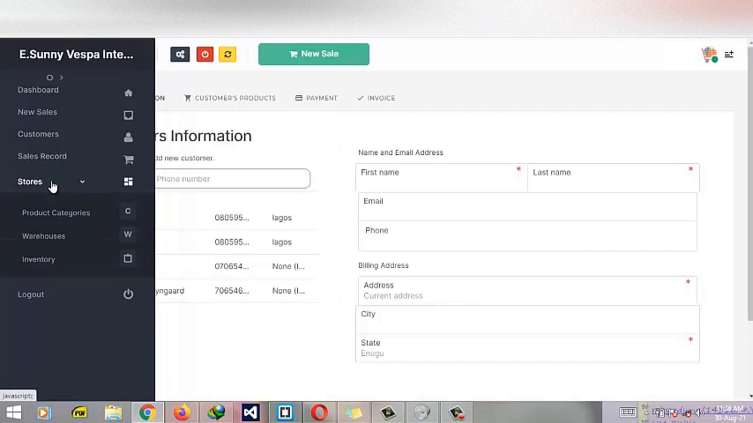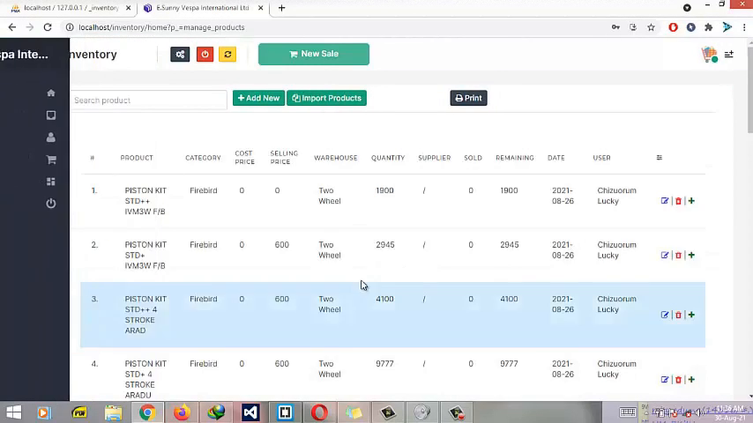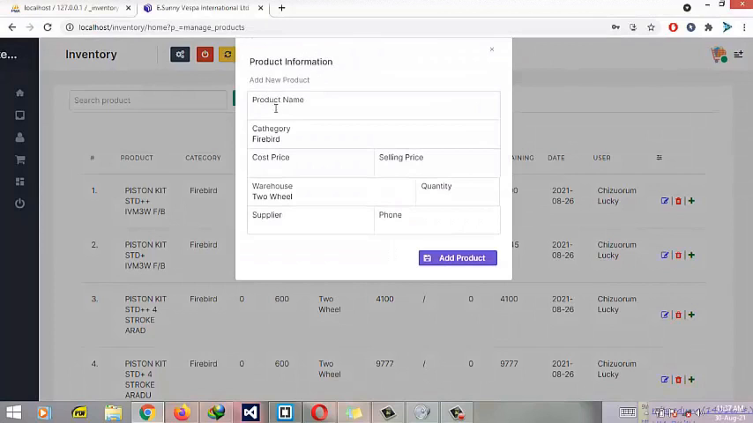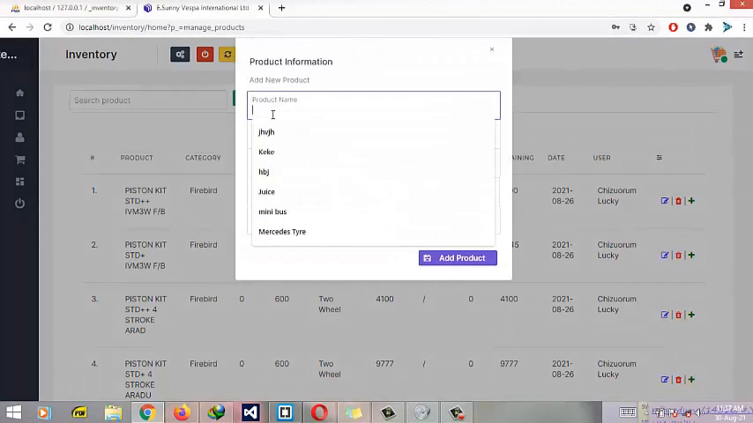Now under stores here I can add a product category, I can add a new warehouse, and I can add an inventory. So now let's start with the last one, the inventory. I click on the inventory here to take me to the inventory page. On this inventory page you can add a single entity.